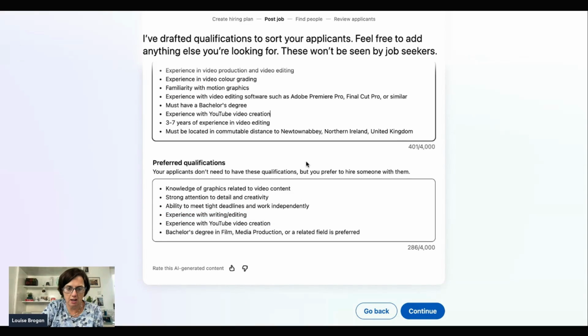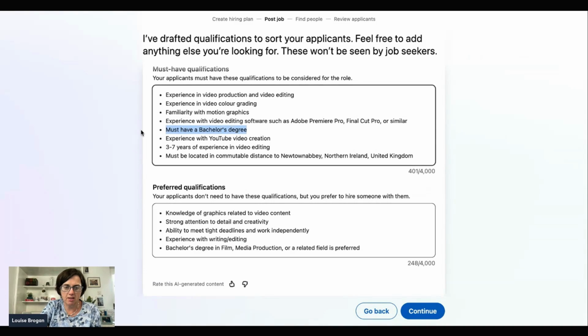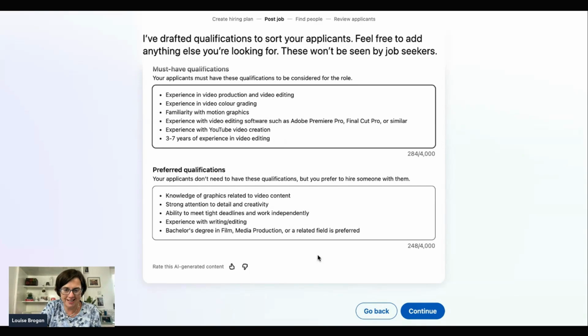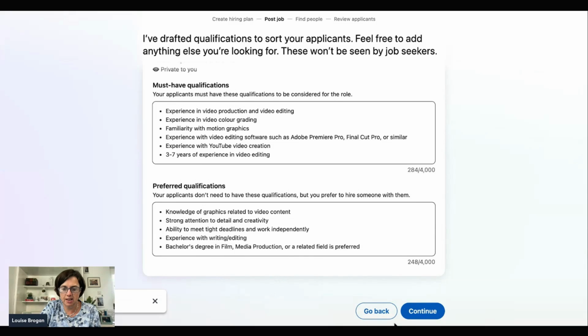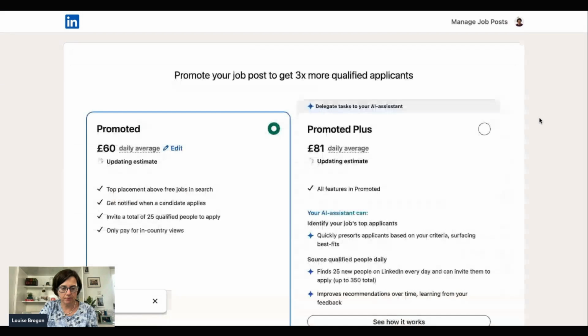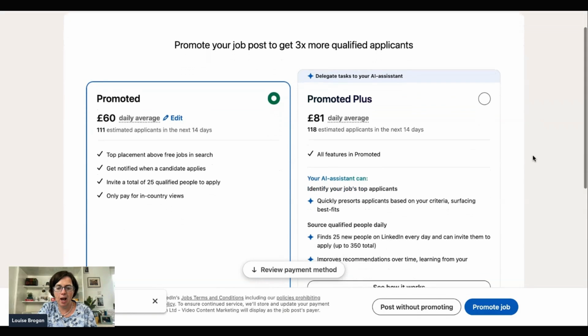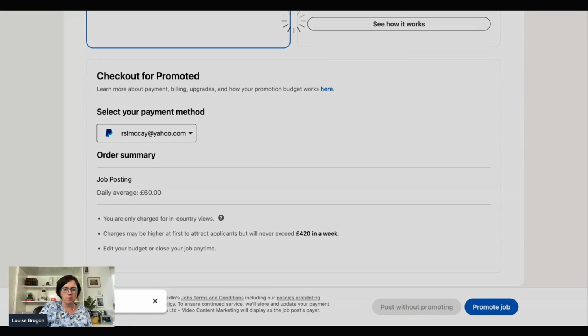So that's moving up to here. And actually, they don't necessarily need to have a degree. And they don't need to be able to commute to me, although it would be preferable if they did. Okay, so that's fine. That content works. Click continue. And then it says promote your job post to get 3 times more qualified applicants. I am not going to do that. So I'm going to post without promoting. And we're going to click post without promoting.